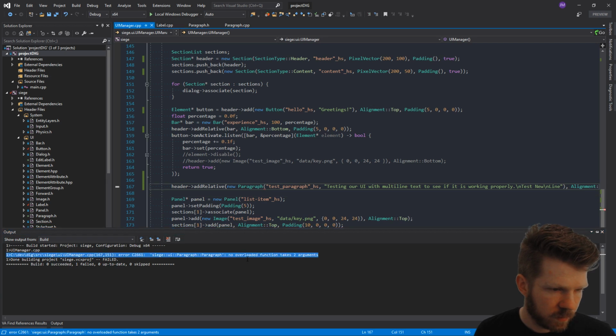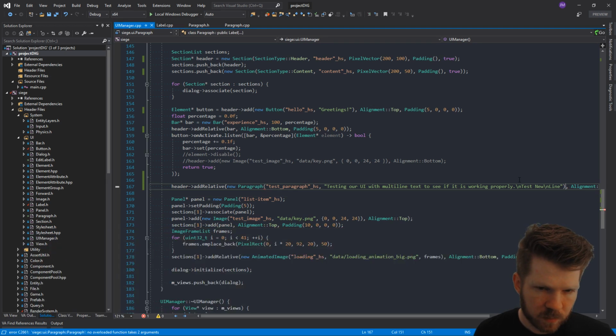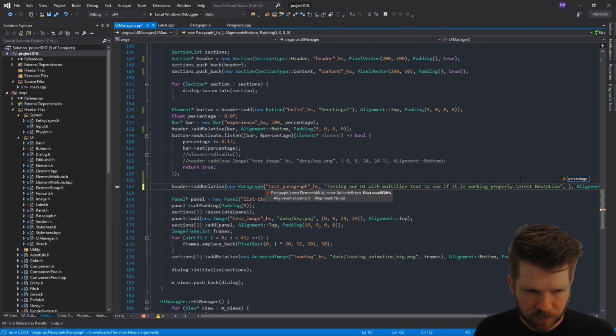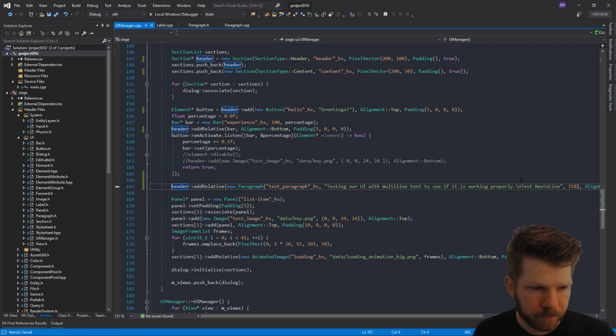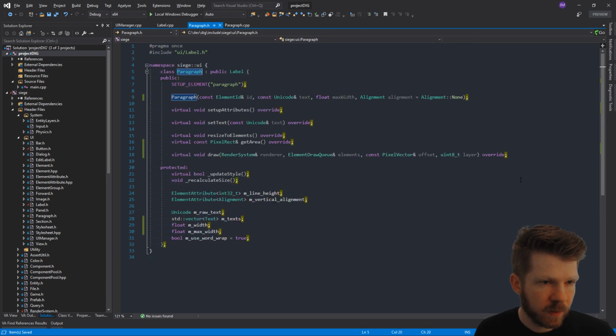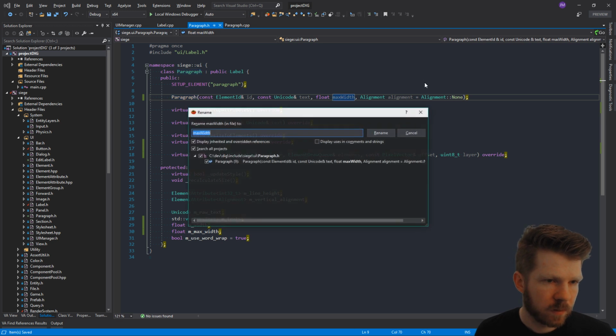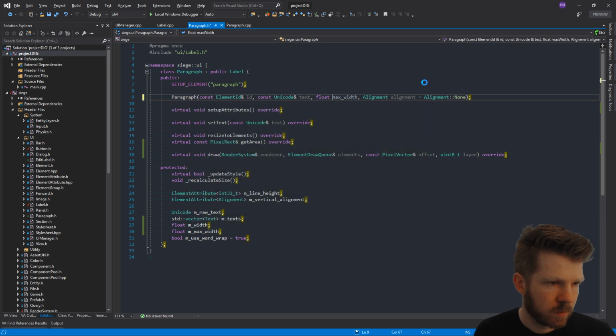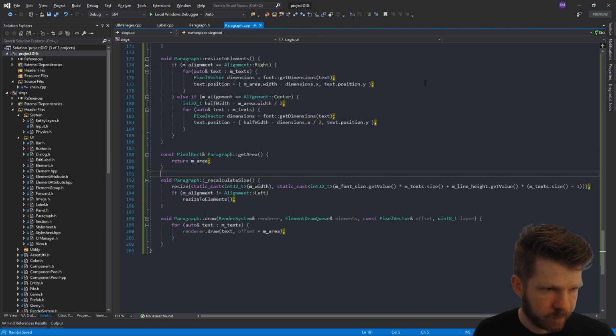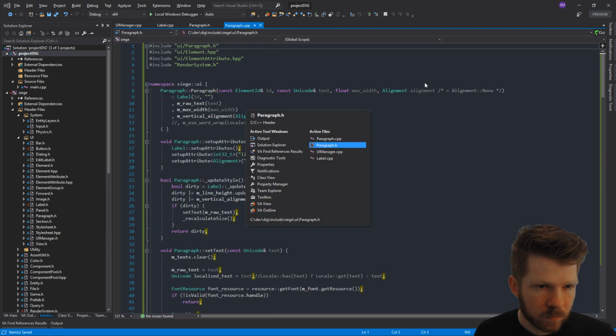No, it takes 2 args. Oh, I need a max width, right? Let's make it be 150. And alignment is none. It's okay, I think that's okay. Let's fix this. Okay, good.